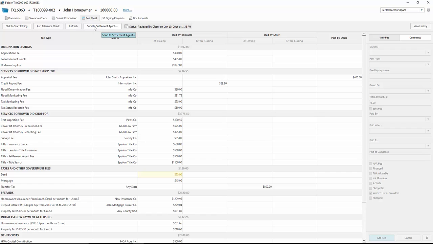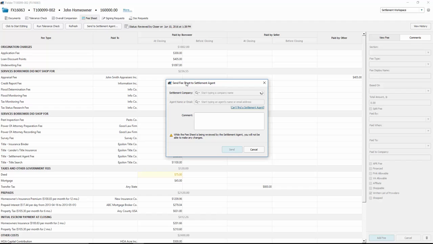To do that, I click the button up top, Send to Settlement Agent. It's going to populate the settlement agent screen where you go ahead and pick your title company or settlement company and the name of the agent. You just have to type in the first 3 letters and this will automatically populate for you, along with any comments that you might want them to see. So: please review the deed fee. And click send.